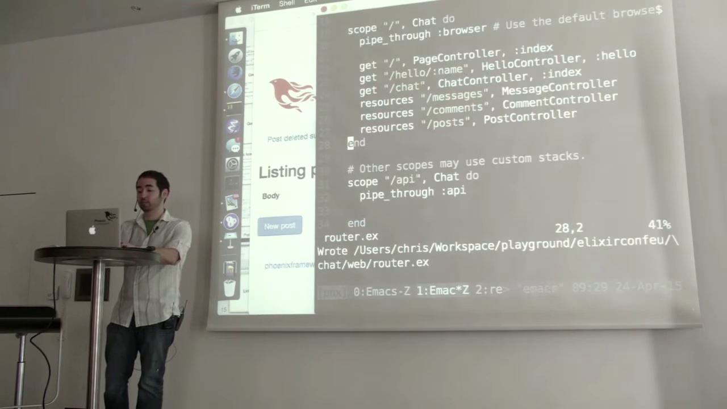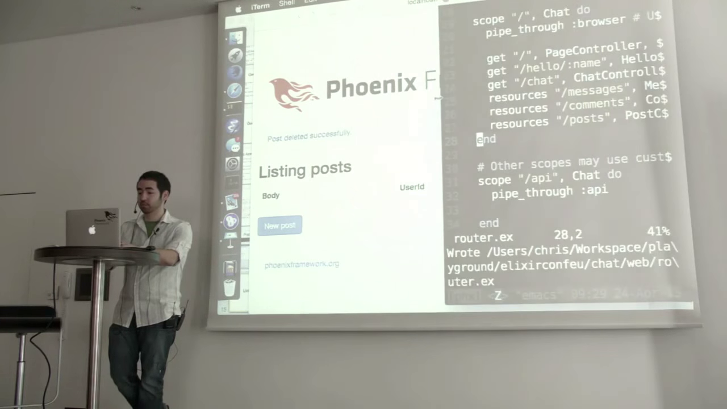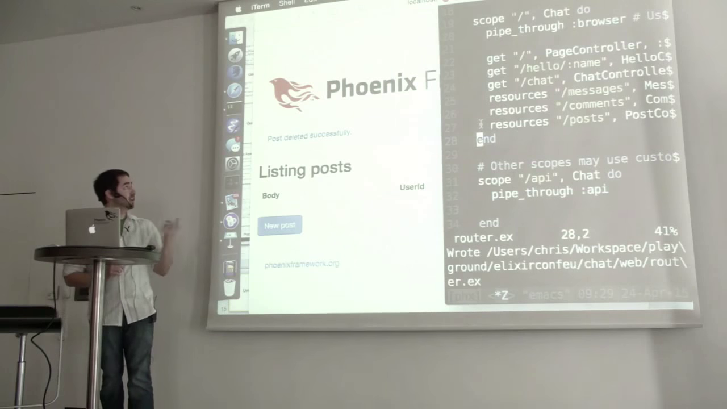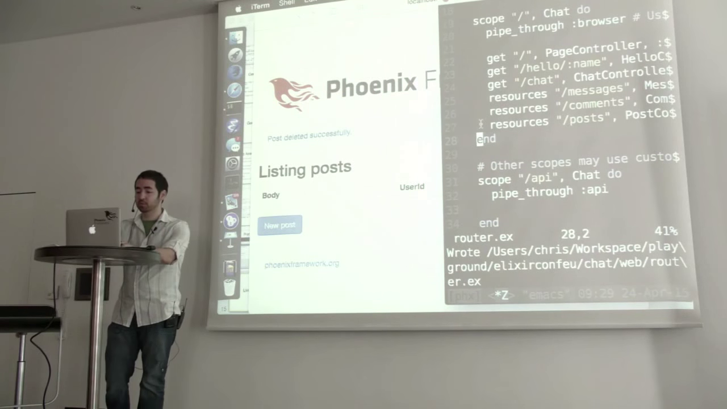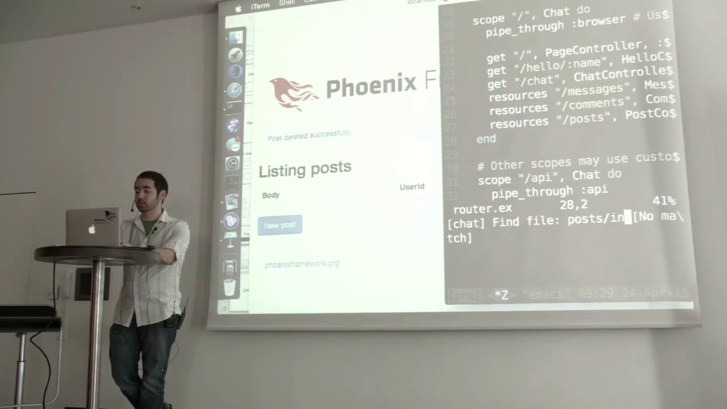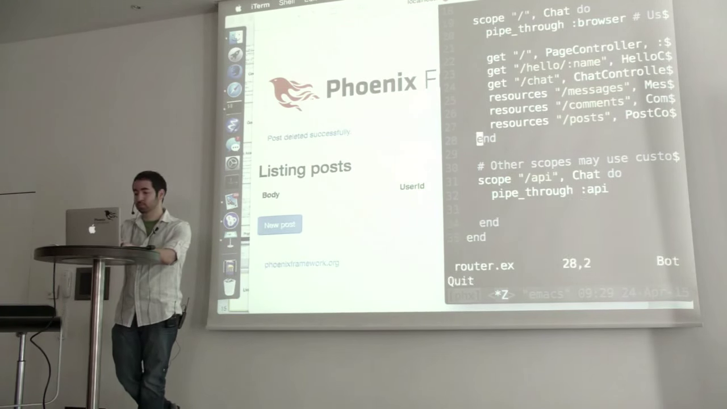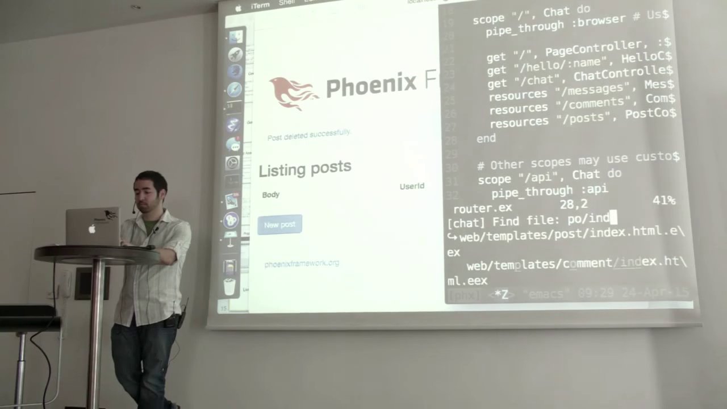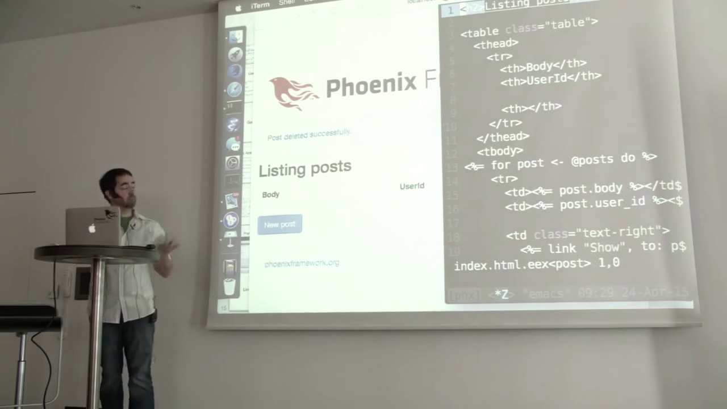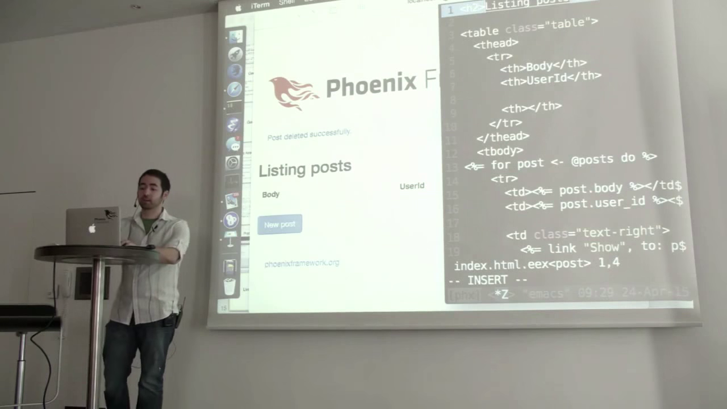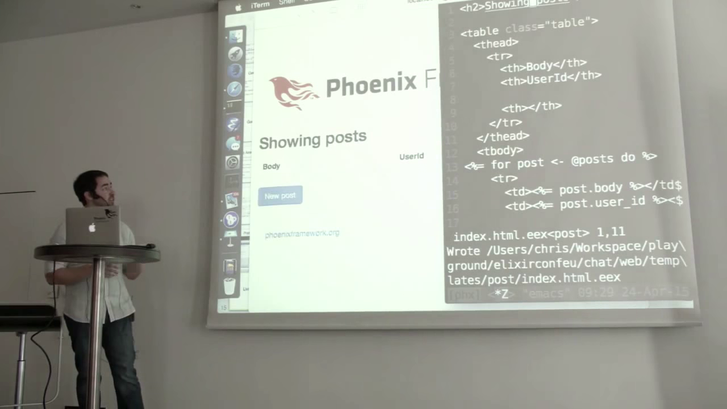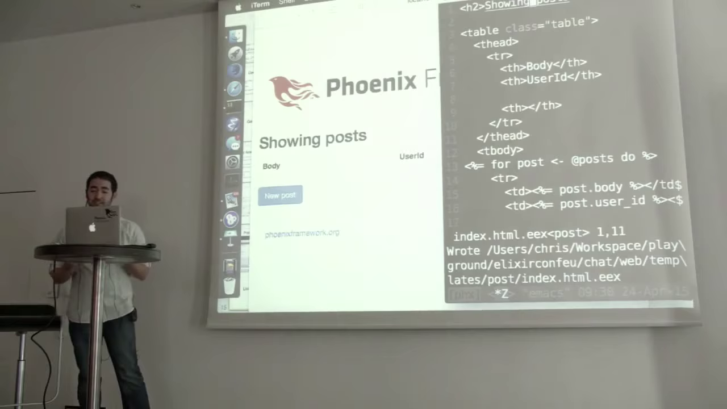So if I head over to my application and try to make this fit on one screen, I need to edit my EX templates that are listing the posts. So this is the posts index, maybe, somewhere. There we go. So we can see we're listing posts, and we want to edit this to say showing posts. Save, and instantly it updated on the right. I didn't have to refresh. So pretty cool, right?